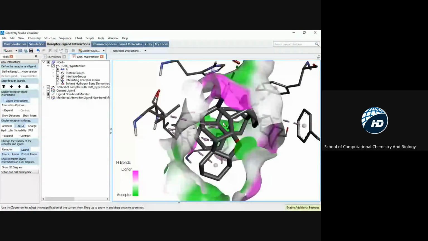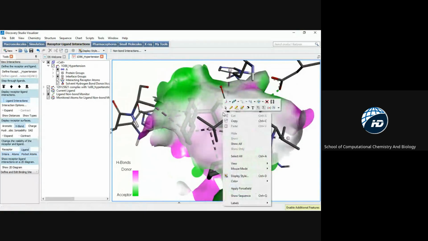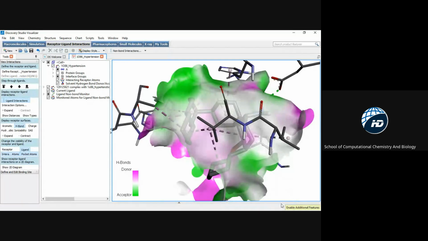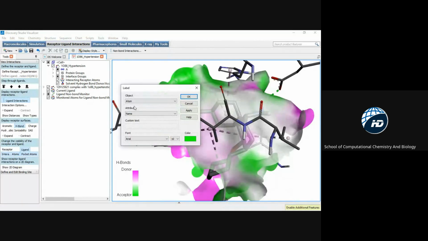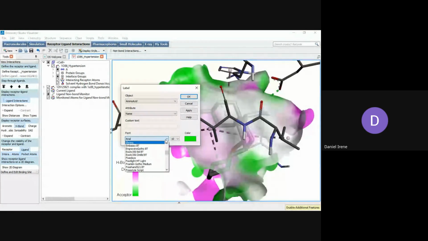So what you will do is right click, you see labels. You want to show the amino acid residues. Click on labels. Under object, change it from atom to amino acid. You can change your font. I prefer using Verdana. The labels, you got it from where? I can't see the line in the labels.